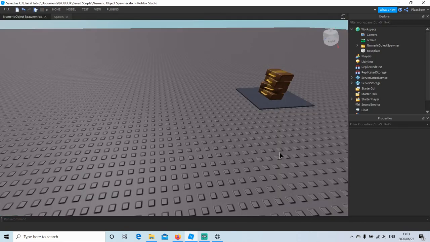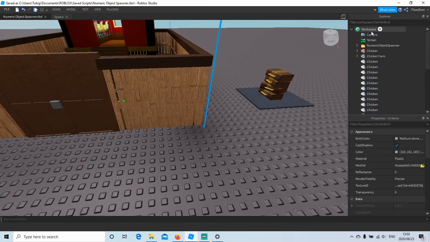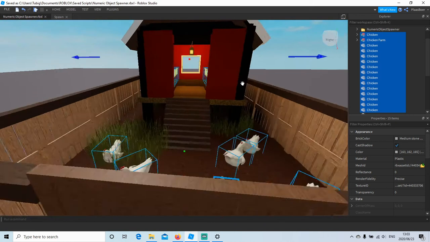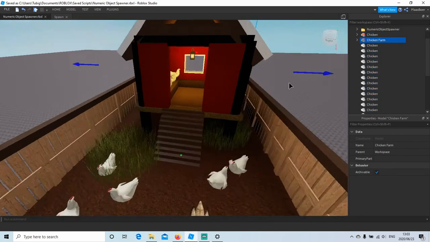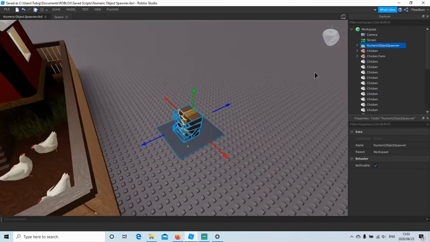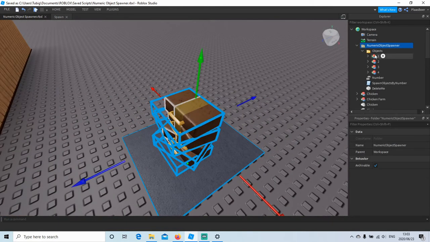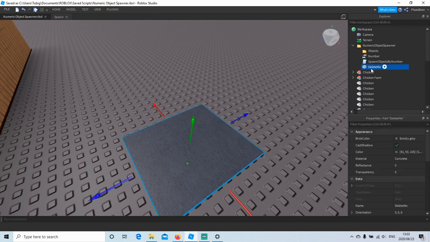So now we're gonna add the example. So here I have an example of my chicken farm model, and so let's delete the luggage one, delete the luggage and delete this.